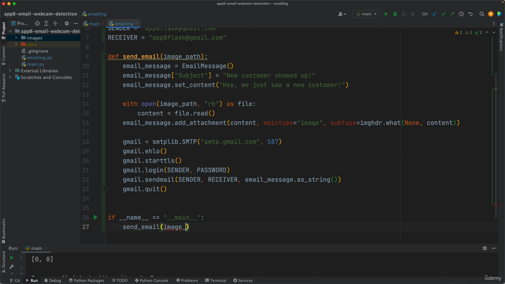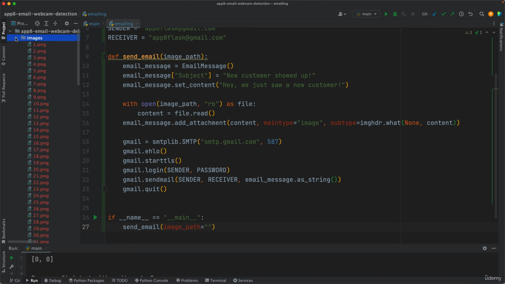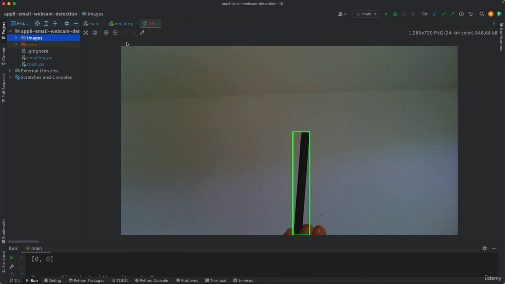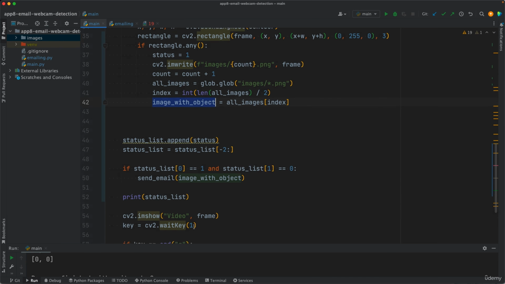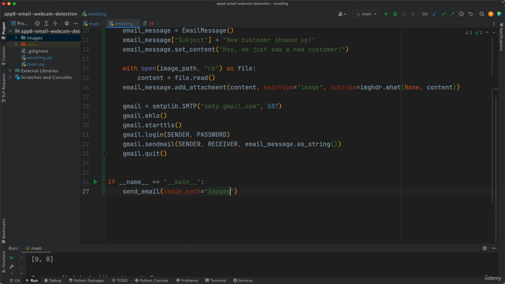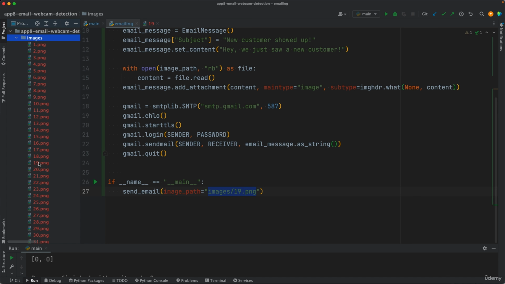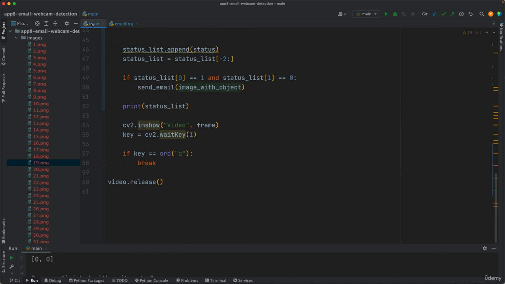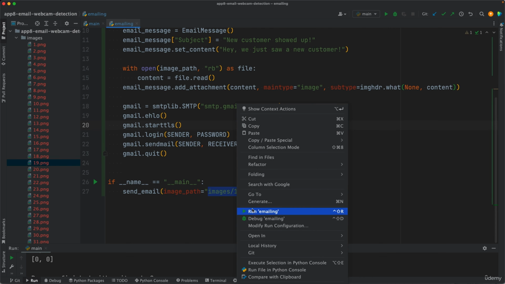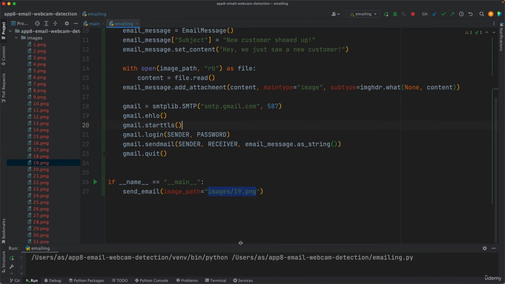So as image path, let's give one of these images. For example, 19, right? In my case, that would be images slash 19.png. So make sure that this path exists in your system, in your project directory. So it's here in my case. Then I'll now right click over emailing.py and execute it and see how it goes from here.